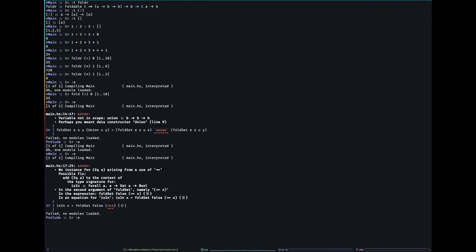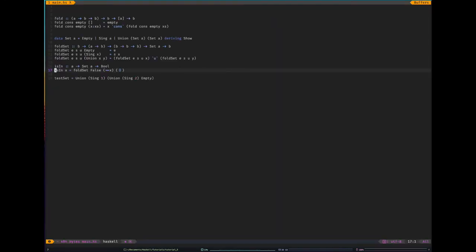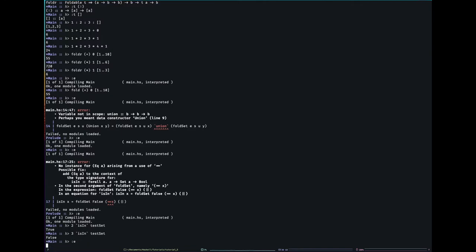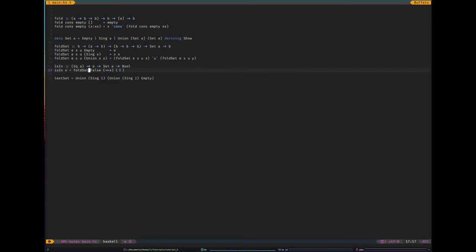Oh, no instance of Eq. My bad. I forgot, because we're using equals equals, we have to add the equality constraint on A. Much better. So now I can go, 2 is in test set. True. 3 is not in test set. And that's amazing. I've defined in one line of code, and it is a short line, the in operator in set theory. Quite incredible. And I've done it in a very Haskelly way. I'm not thinking about how I find.